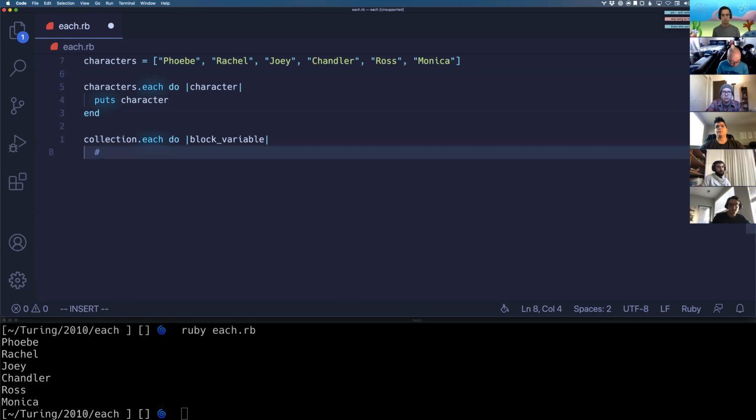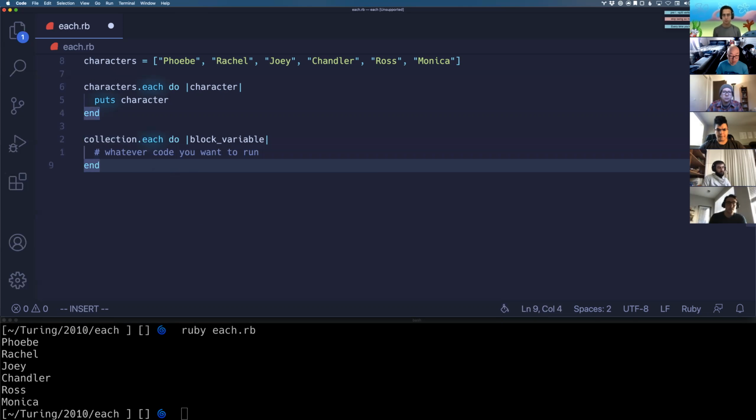And in here, we just have whatever. Run. End. And so this is the general format of .each. There is a single line variant, but we prefer that you use the do end syntax. It is going to be a lot simpler to keep to that.